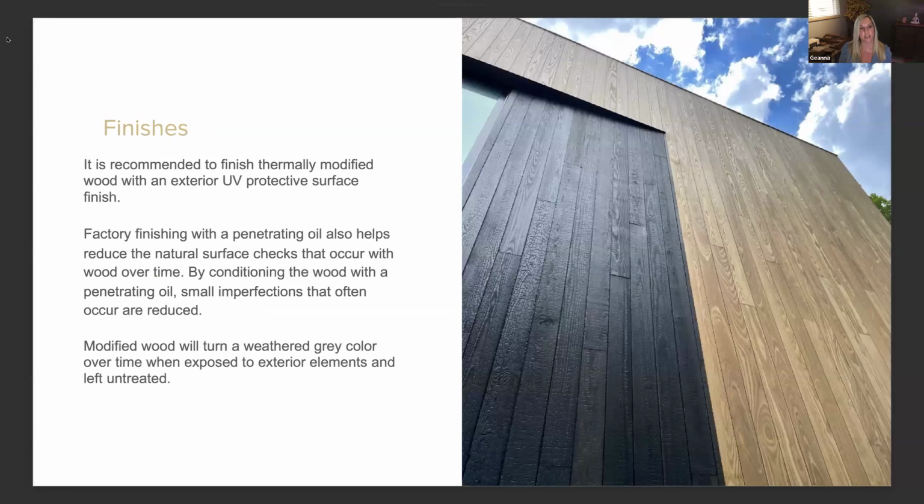Different finishes that are available. We do recommend that you seal up all the end cuts. It was a living tissue at one time, so moisture will travel through that capillary, and that's where you're going to get checking if you don't seal up the end cuts. If you want the wood to weather, you don't have to do anything to the wood, just let it go gray. If you want to maintain the original finish, then you do have to apply an oil on top.